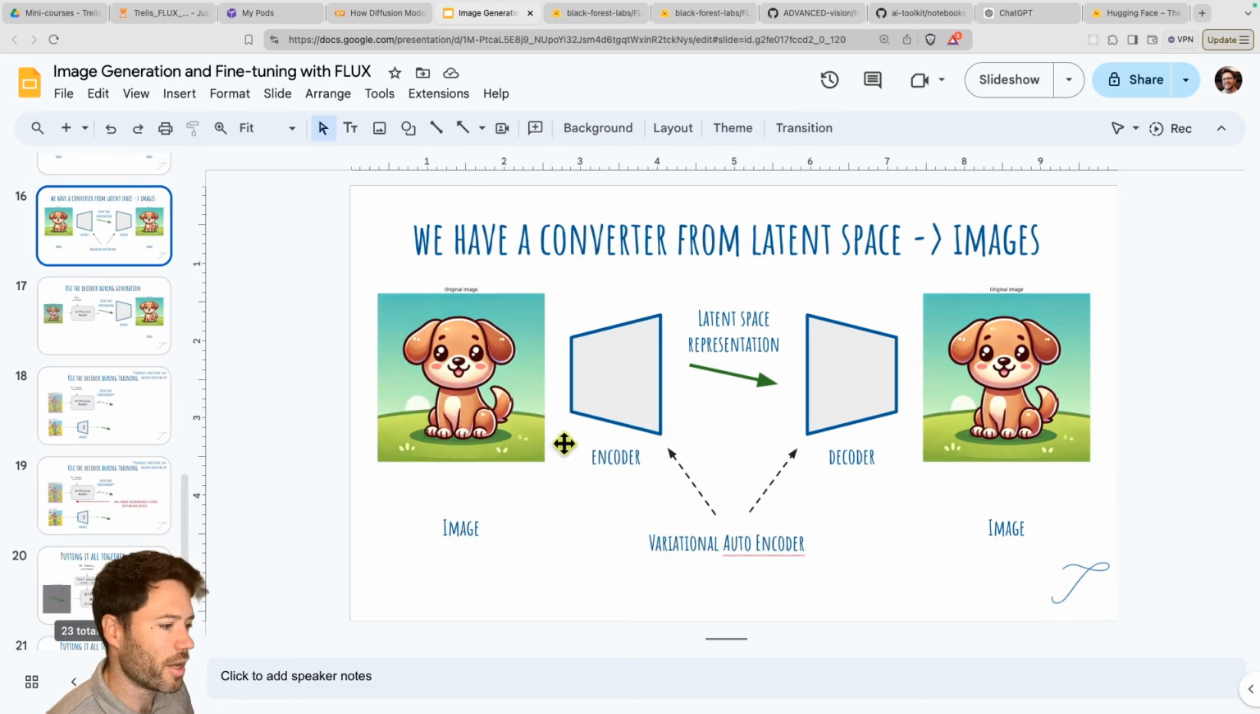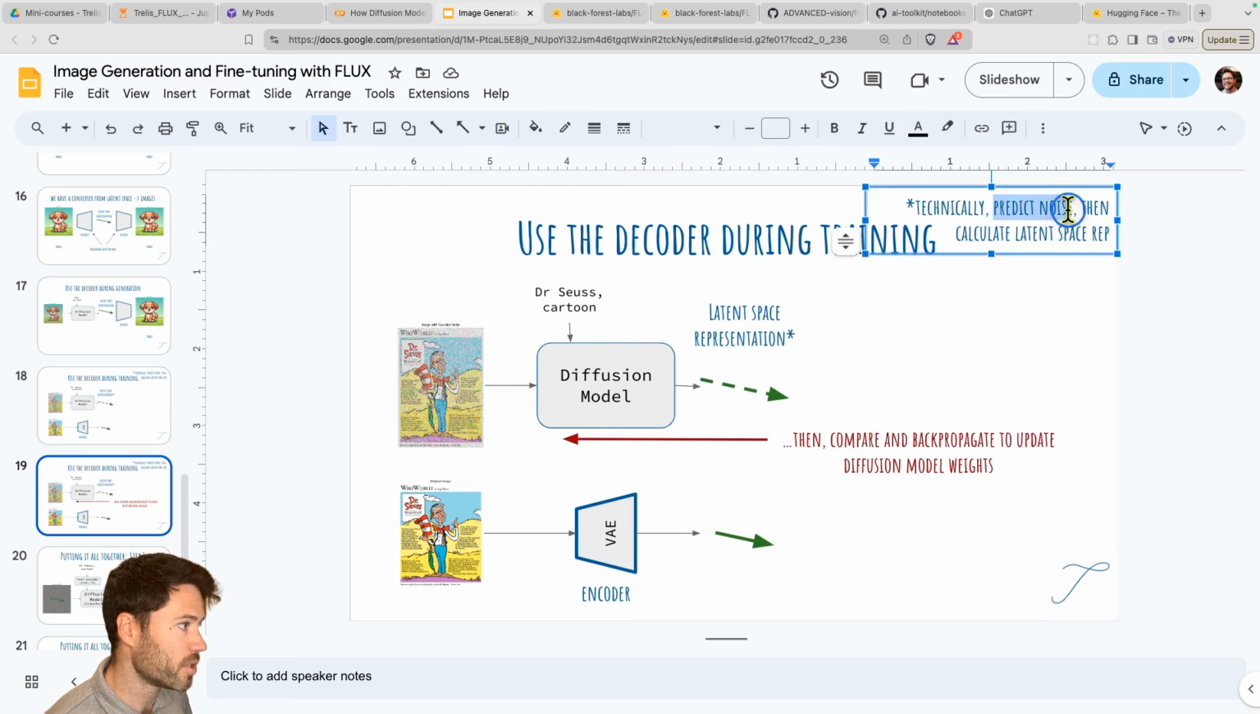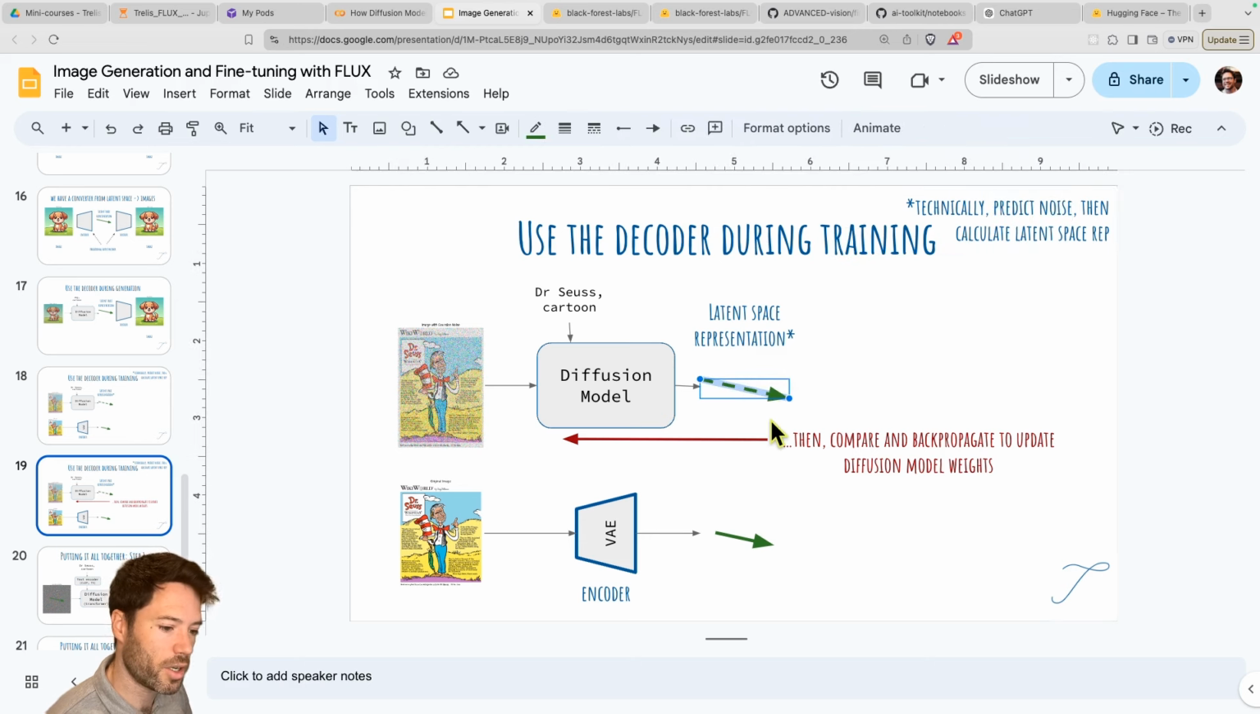We also use the encoder part during training. So during training, we're going to take a noisy image, we're going to put it into the diffusion model to calculate a latent space representation. And by the way, the way we do that is technically we predict the noise and then we subtract the noise to get this representation here, and we compare it with the representation we get from the VAE encoder. So here we take the clean image that we have for training, we put it through the encoder to get a latent space representation. And now that we're able to compare what our transformer produced with what the actual representation should be, we can take the difference and back propagate. So we can use that difference to update our weights in the diffusion model.